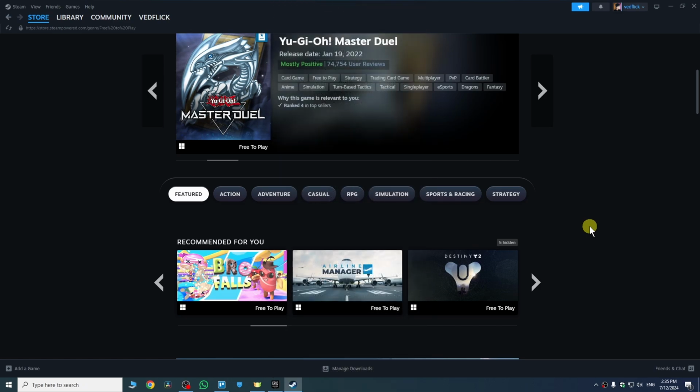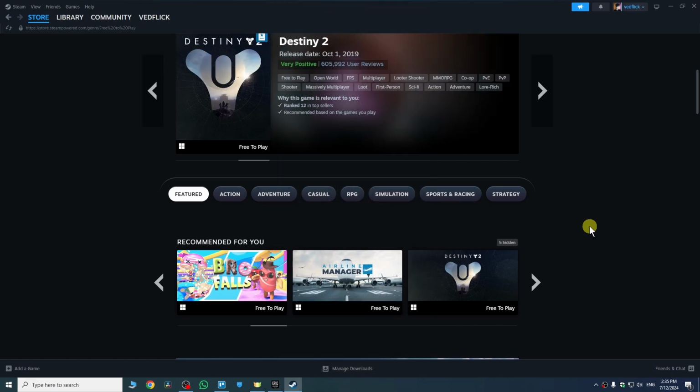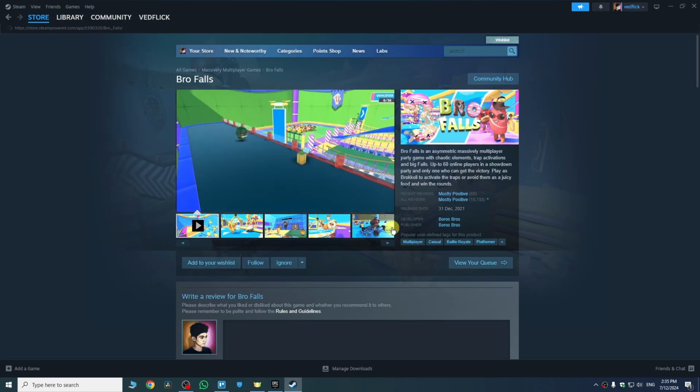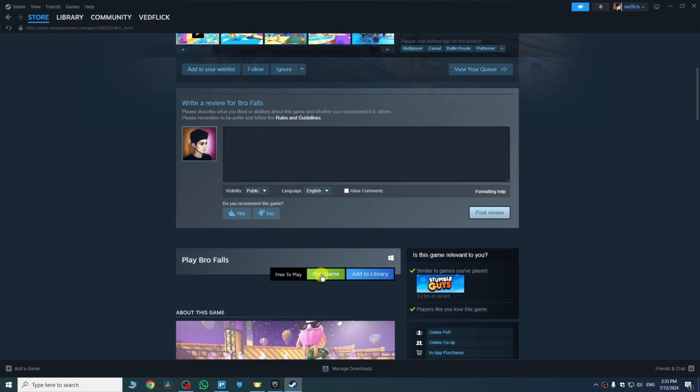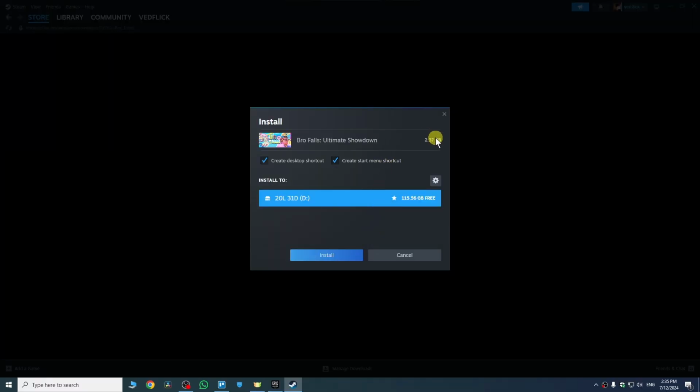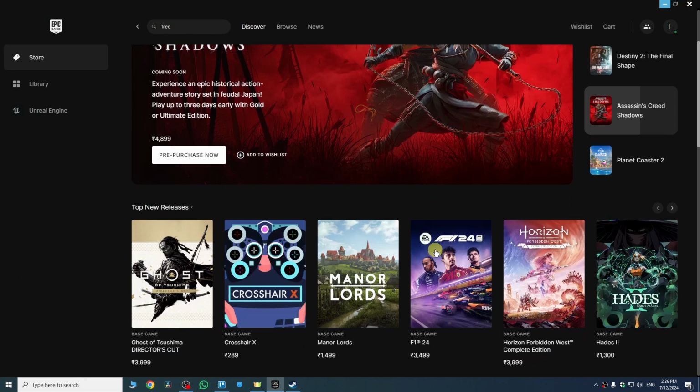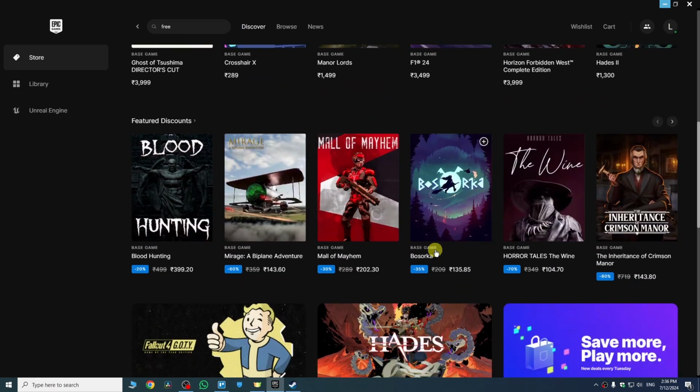You can download them, and if you want to download a game from Steam, you just need to click on the game. Let's suppose I want to download this game. I just need to click on the game, and right here I can click on play game, and right here you can see the game size. Install it by clicking on install, but make sure that your laptop is compatible with these games. And likewise, you can try the Epic Games launcher as well. You just need to search here for some free games, then you are ready to go.